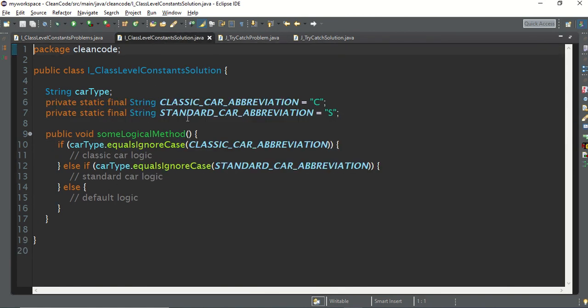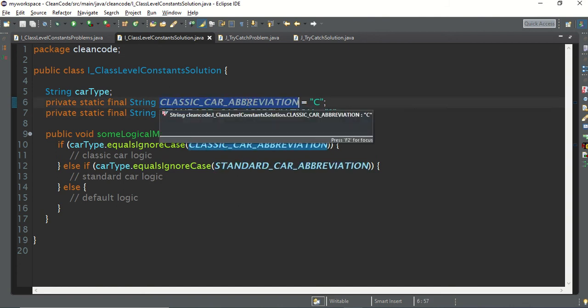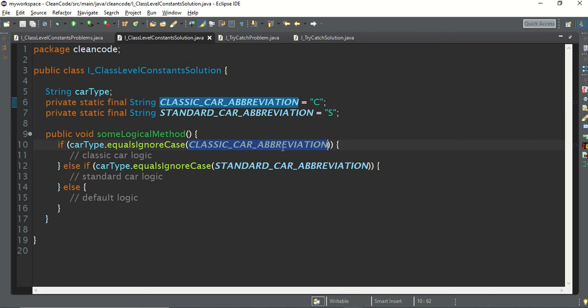What's the solution? Whenever there is some logic where a constant has been used, always create a class level constant, like classic car abbreviation C and standard car abbreviation, and use that abbreviation constant in your code. So the code will now be: when the car type equals the classic car abbreviation, it will be very easy to understand that it is talking about the classic car. The second else if is talking about the standard car. So just go for this approach, right? It's really going to clean your code.